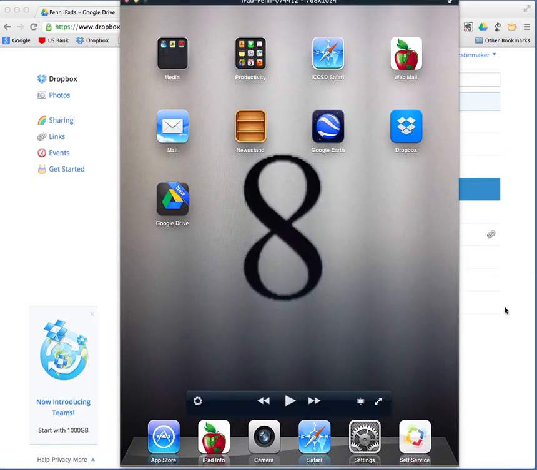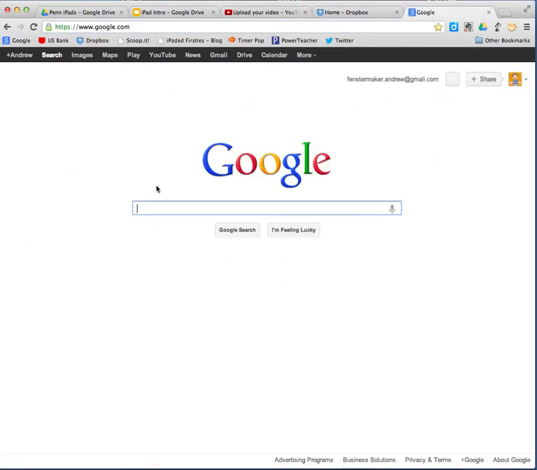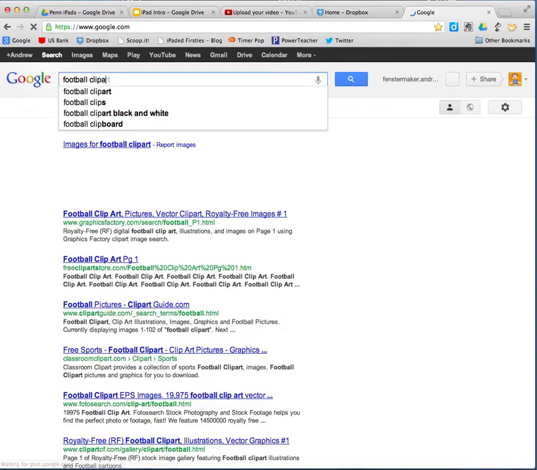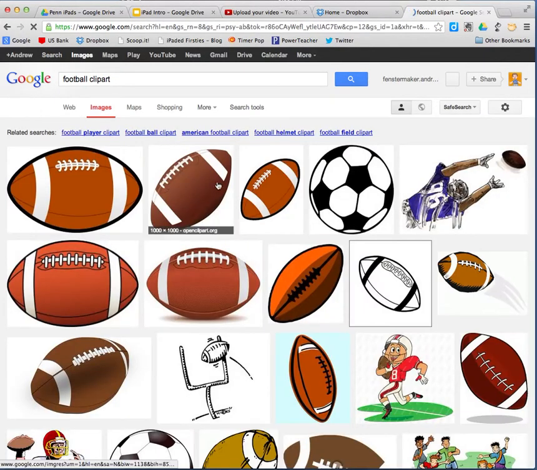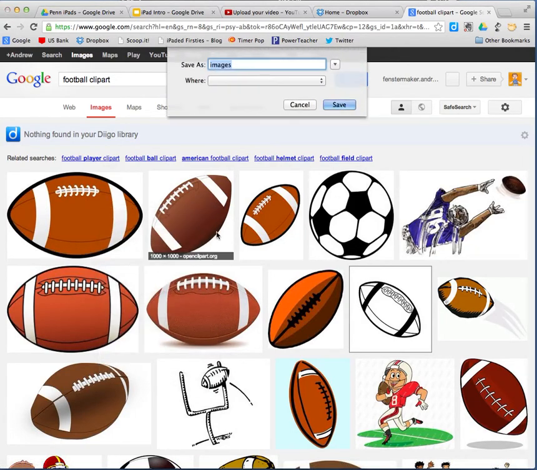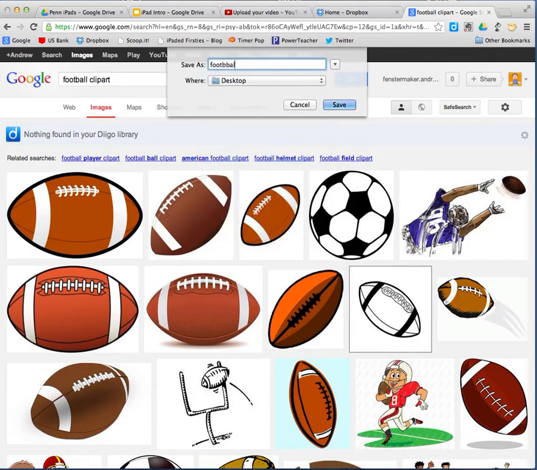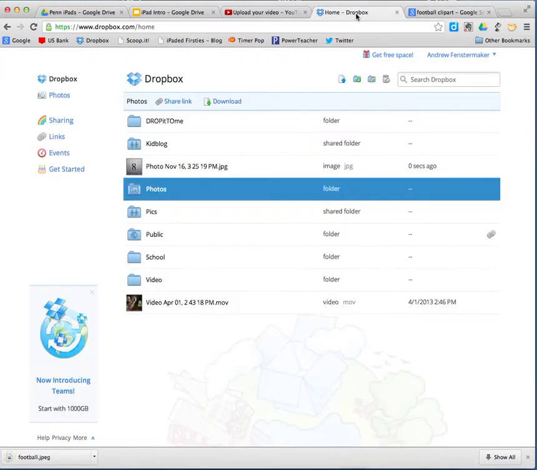Let me give you one last example of this. Let's say that you had some pictures that you wanted students to use in a presentation they're making on the iPad. To simplify this, I'm going to find a picture of a football, and I'm going to save this image right now to my desktop. I'm just going to save it as football. Again, this is on a computer, the same computer. I don't have the iPad, but I need to put some pictures on the iPad.